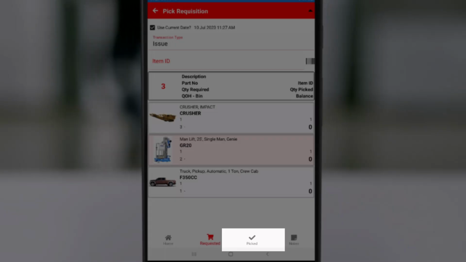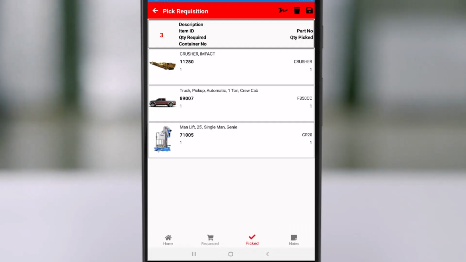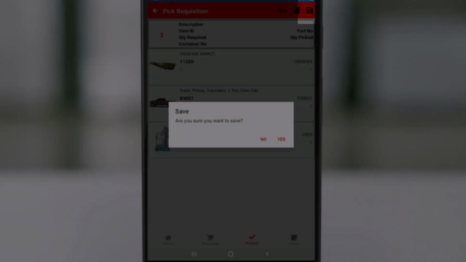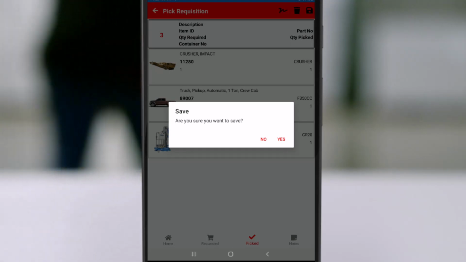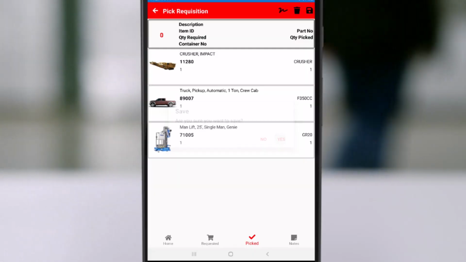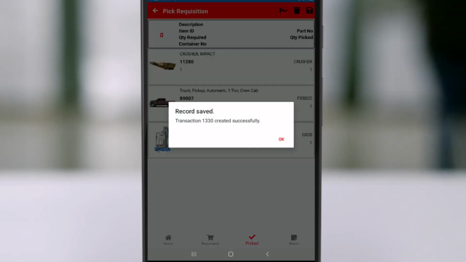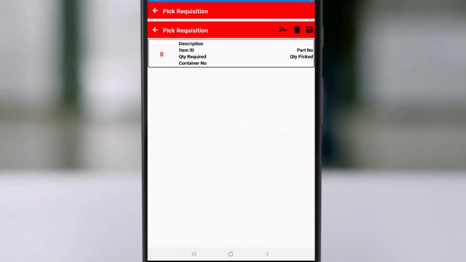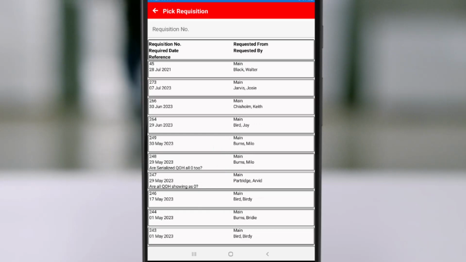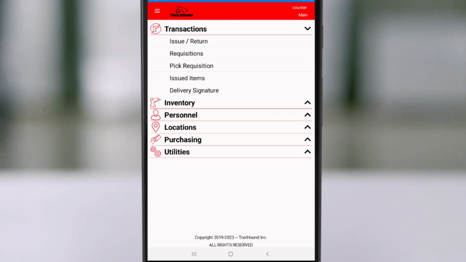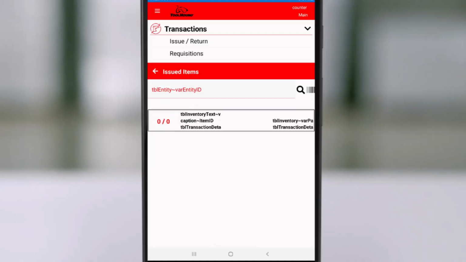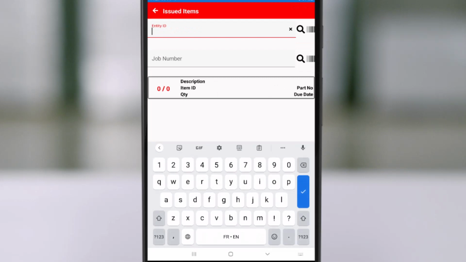All items picked against the requisition can be reviewed on the Picked tab before saving and generating the issue transaction. They can then review all inventory currently issued directly to the Champlain Bridge project.